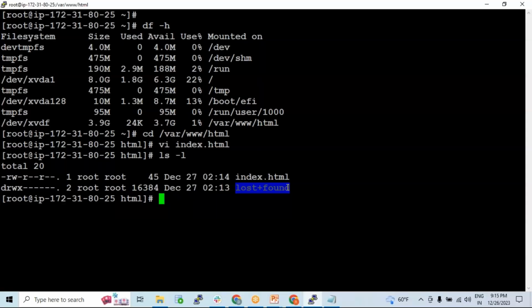Right? For some reason, let's say something is corrupted and your files are orphaned. What does it mean by orphaned? Your file is not linking to your parent directories. In that situation, that file is called an orphan file. Those orphan files will be moved into this directory. That is the purpose of this directory, and it gets created by default in every file system.